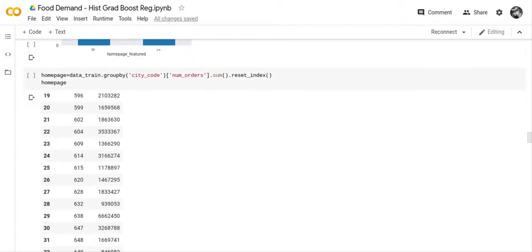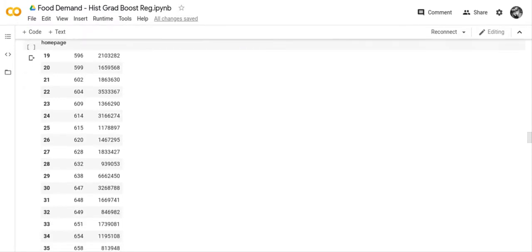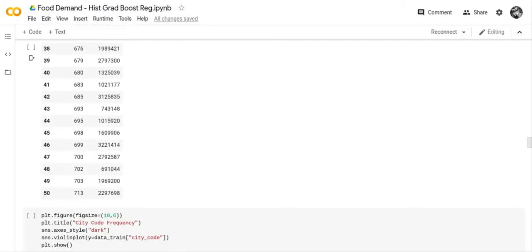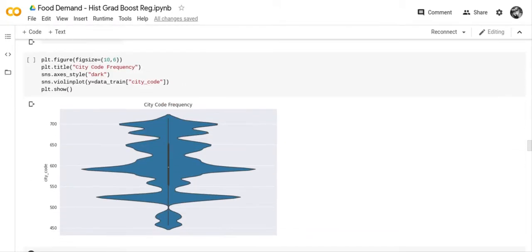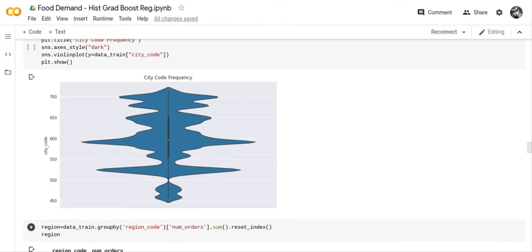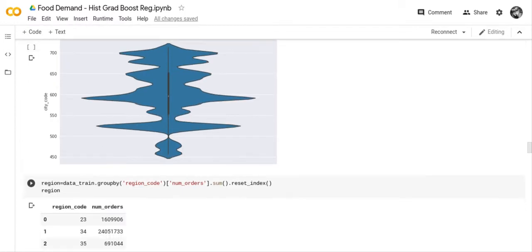And then we checked our city code, and you see there were a lot of cities. There were 51 cities that they delivered to. We did a little violin chart on that. We just had the city code, not the actual city, but the violin chart gives you a breakdown of which cities were delivered to.